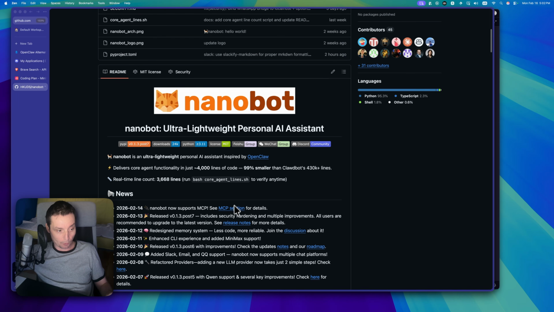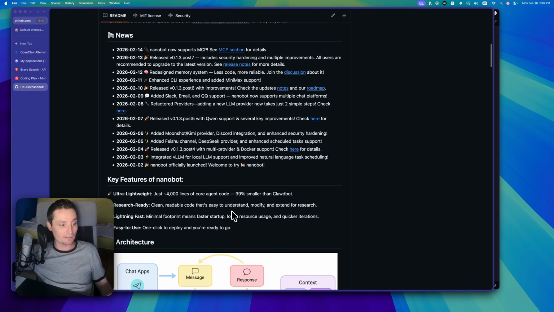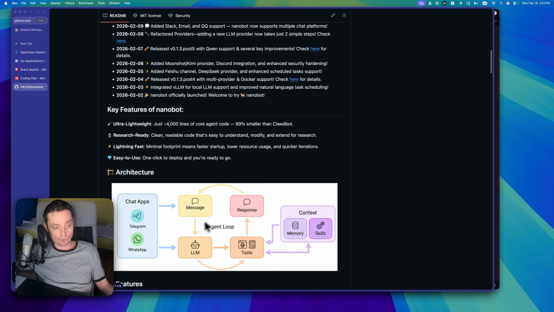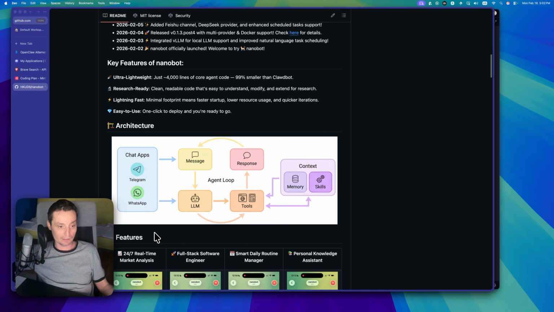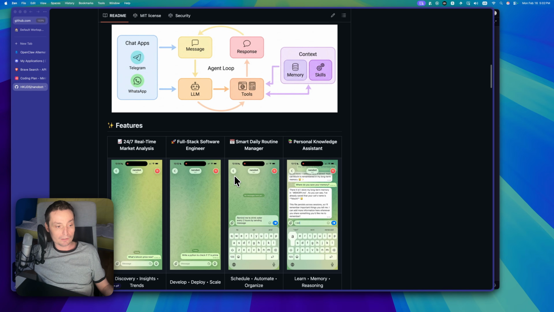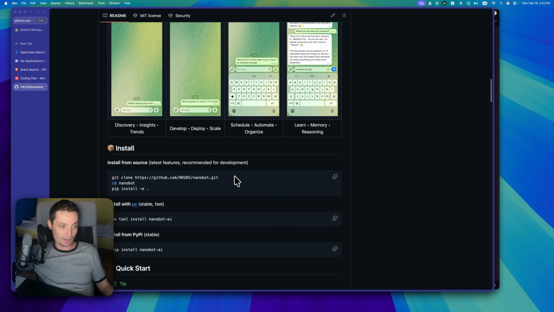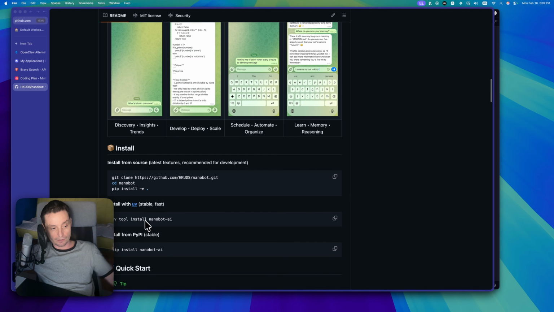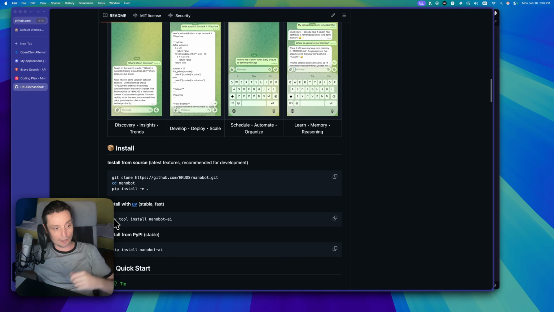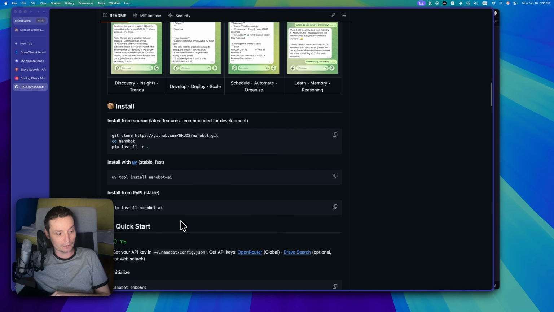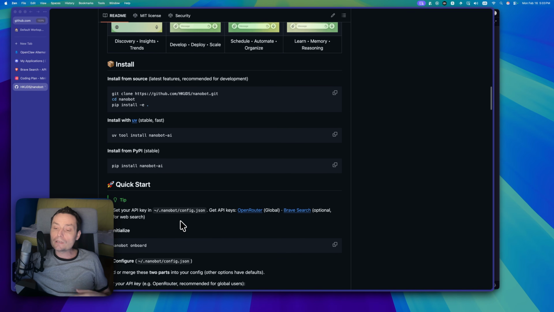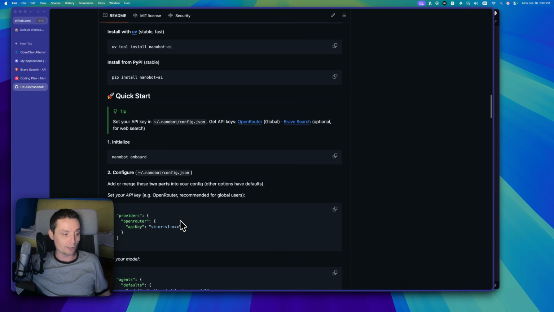It has MCP support that has just been added, and basically you can configure it to work with Telegram, WhatsApp, Discord, and a lot of providers. We're going to see them. It has memory, an agent loop, tools, skills, and it can be easily installed. Basically you just install UV and run uv tool install nanobot-ai, and then you configure it. We're going to do this together, using a coding plan that I have, and we're going to see all of these details.